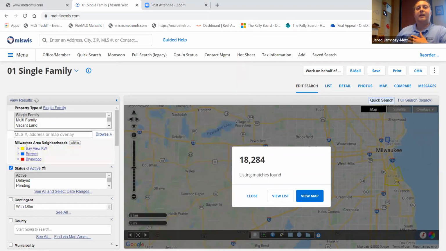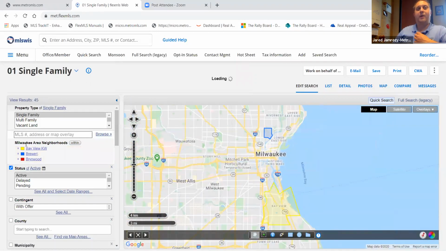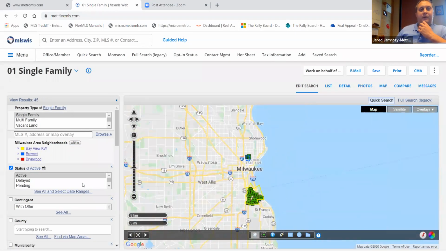And now you can see on the left-hand side, instead of saying just shapes like I did before, it's actually saying I'm using my Milwaukee area neighborhoods overlaid. And then from there, I've got the Bayview, Keller Williams, Brewery Hill, and Brynwood. I'm not going to add in any other criteria, but we are going to go ahead and save this to our customer in order to use as a subscription.